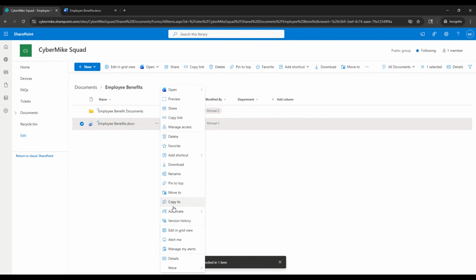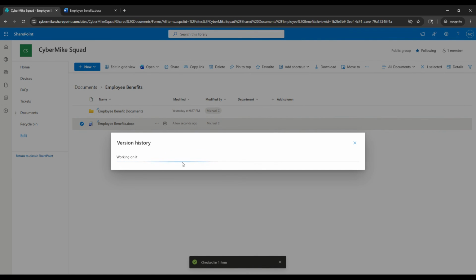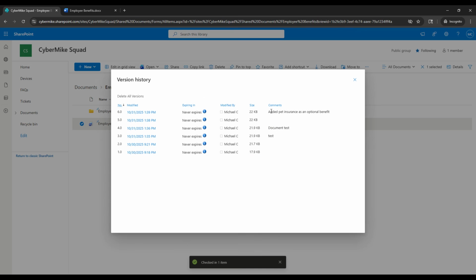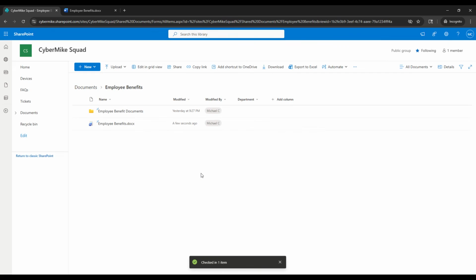Now, once we come over to the version history, we should see that comment. And this is the one that we just added, pet insurance as an optional benefit. And that is how you check out and check in files on SharePoint.